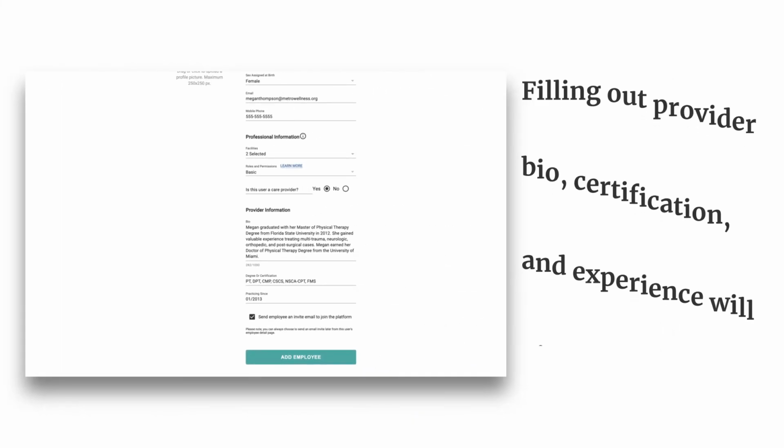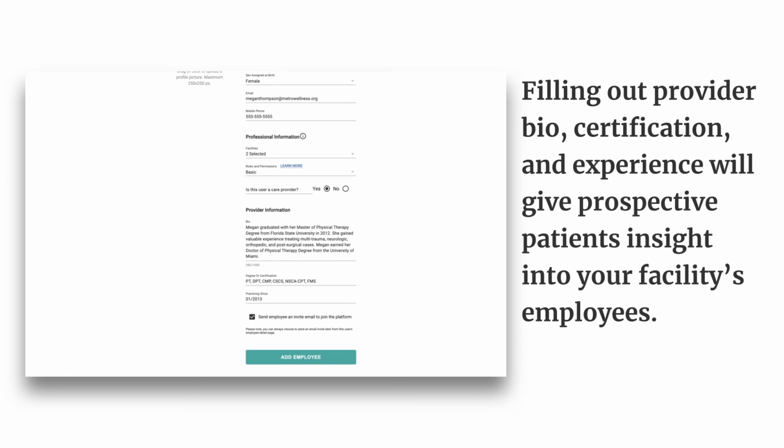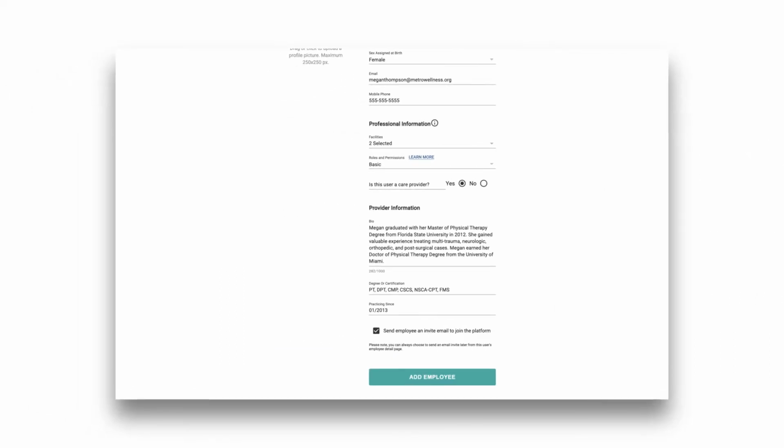We encourage you to enter these fields to give your prospective patients pertinent information to make an informed selection should you allow them to choose appointments by provider. Lastly, check or uncheck the Send Employee an Invite email to join the platform checkbox. You can always choose to send this invite at a later time from the employee's detail page. To finalize your entry, select Add Employee.